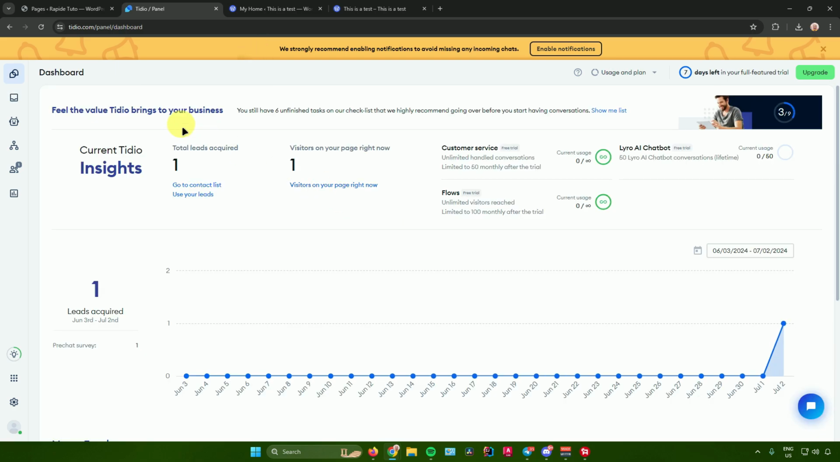And then there you go. So when we go to the homepage right here, as you can see, the statistics or the analytics of our chatbot has changed. And then yeah, that's pretty much it on how to use Tidio in WordPress.